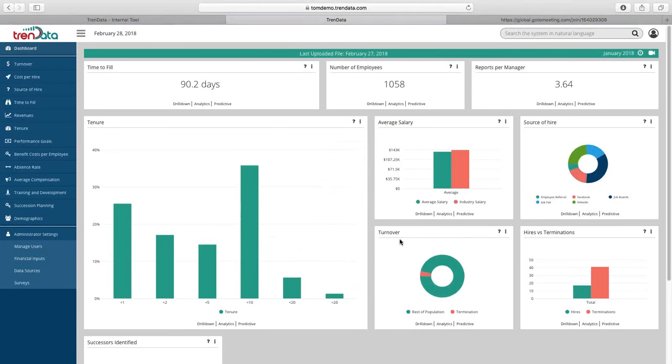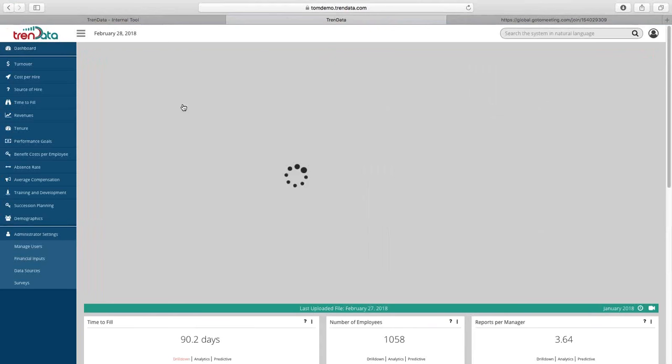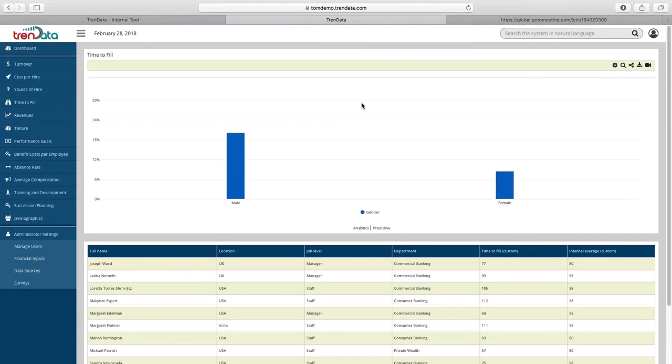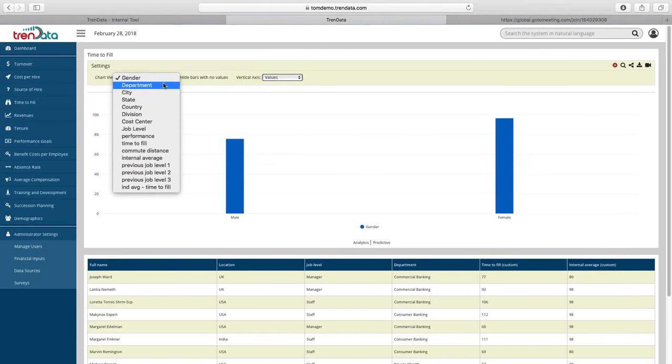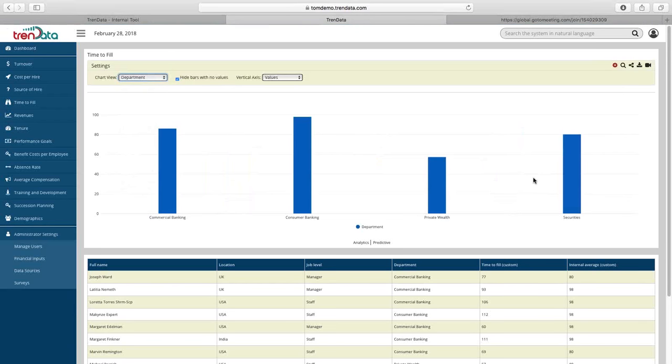But really what I wanted to go to is drill down into some of these metrics and show you how you can visualize them from the standpoint of your benchmarking. So let's look at time to fill. 90 days is an average time to fill an open position. Seems a little high. So let's look down and see what we've got here. Right now you can look at any of these metrics in percentages or actual values. Right now we can drill down by male and female. We can also drill down by department, which would probably be a better look for us right now.